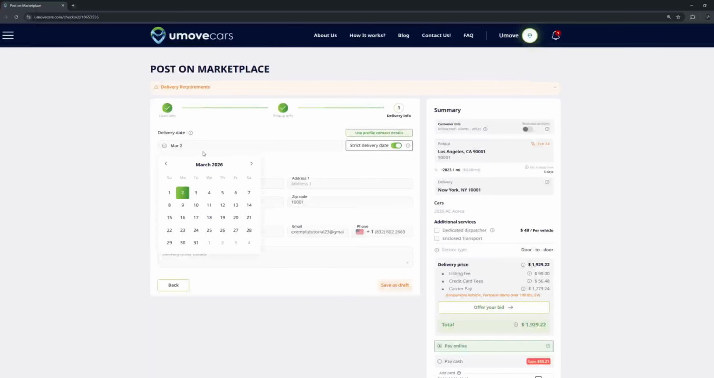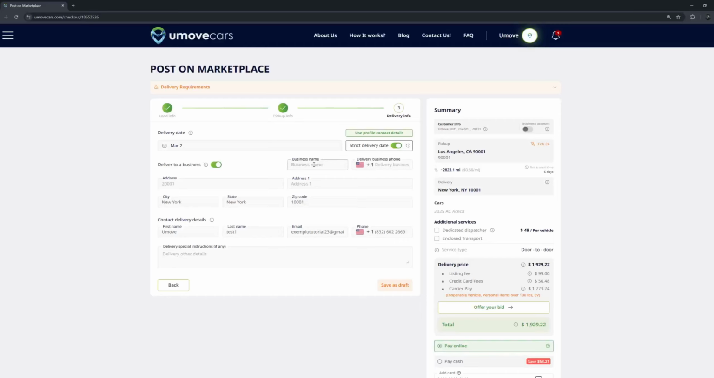Step 3. Delivery information. Enter the desired delivery date and enable strict delivery date if an exact delivery date is required. If the vehicle is being delivered to a business, enable delivery to business, enter the company name and phone number, and provide the delivery address. Add the contact person's name, phone number, and email address in case the main contact is unavailable. You can also include additional notes if necessary, or use autofill from profile to complete the information quickly.